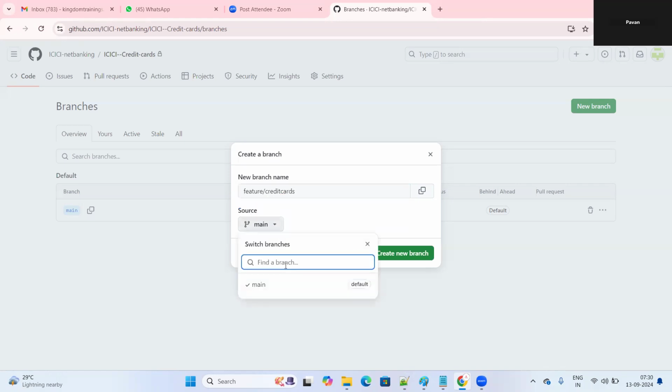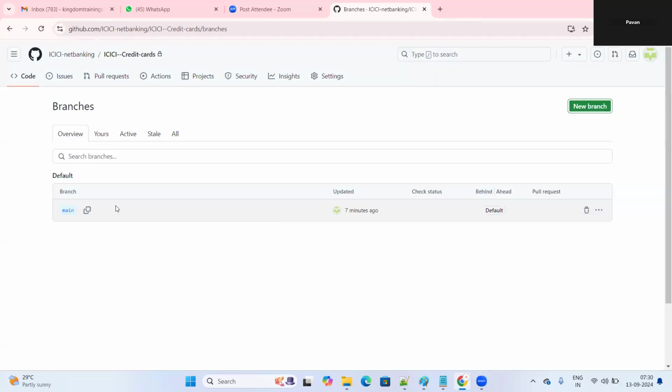What is the base branch here? How many branches are available? We don't have any other branches except main. So he is going to select the main branch, and obviously he will select that particular branch only. Main branch is the base branch. So what is the concept of this base branch? Why, whenever we are creating a new branch, is it asking for the source branch?